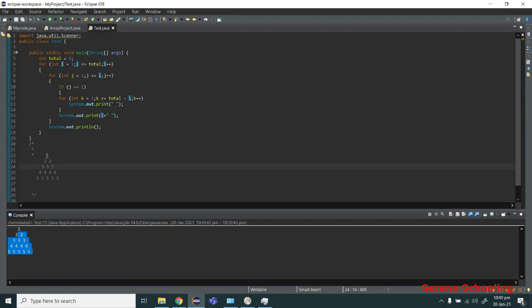So first, let's check the second case. First it will print three spaces. First it will come here. It will see that for the second iteration, the value of I is obviously 2. It will come here. It will see that j is 1 and j is less than or equal to 2. That's true. It will come into this block here.